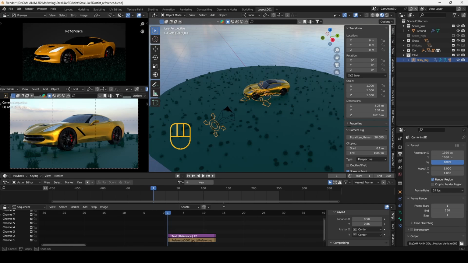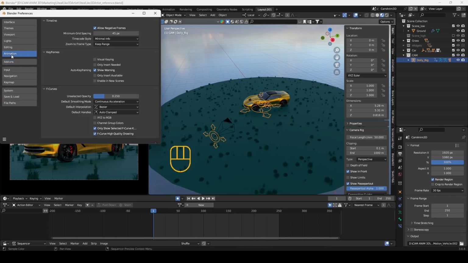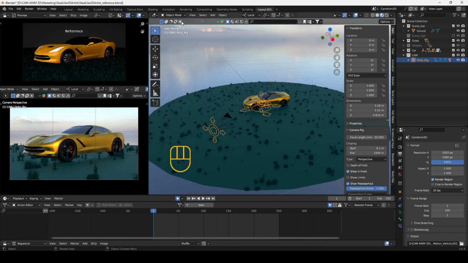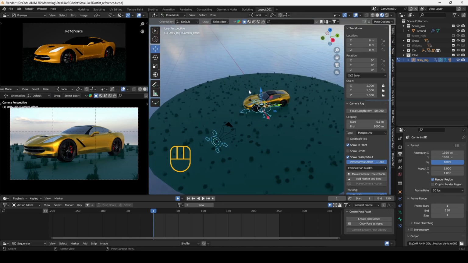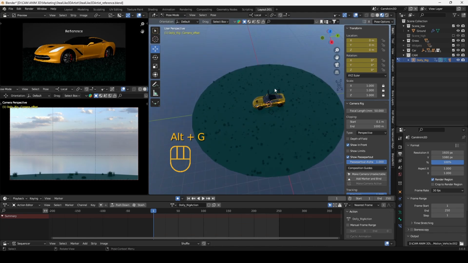Let's set the frame rate to 30 frames per second and enable auto keying. In the preferences, change the default handle type from auto-clamped to vector. To ensure we're all on the same page, I'll reset the location and rotation of all controllers by pressing Alt plus R and Alt plus G.